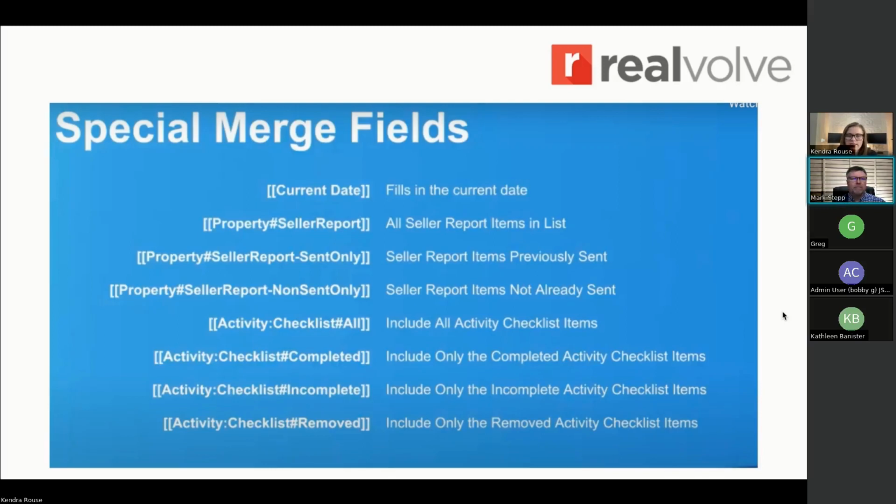Yeah, I think that link, and that's something I found myself referencing too when I was building out Realvolve, is that list of merge fields. So basically, when you think about merge fields, you want to think about, if I put this information into the system one time, or if the system already has this information, how can I take that and reuse it?